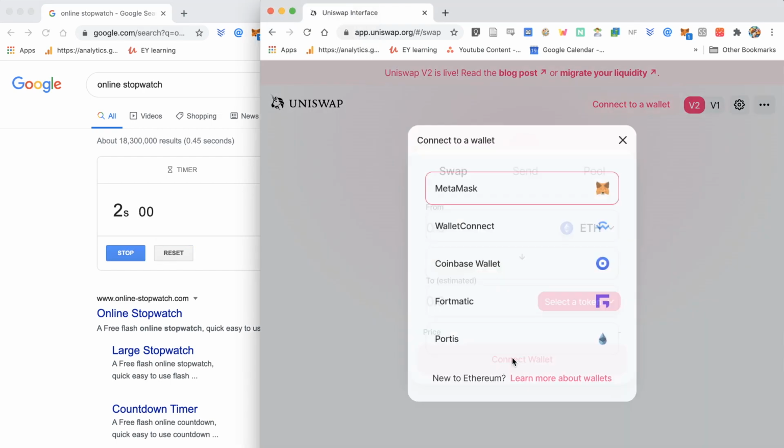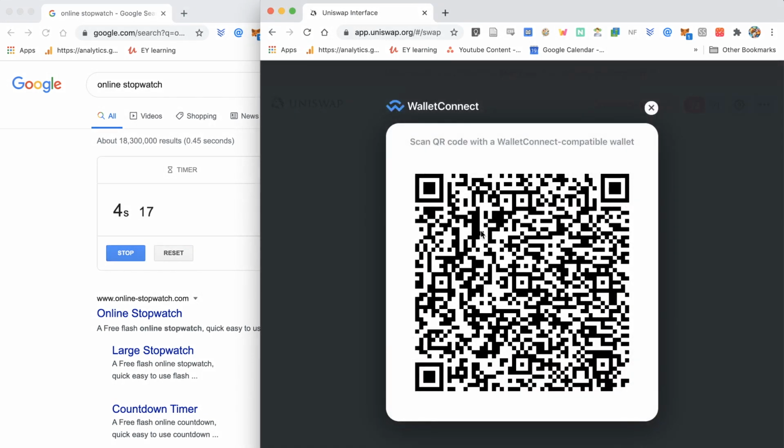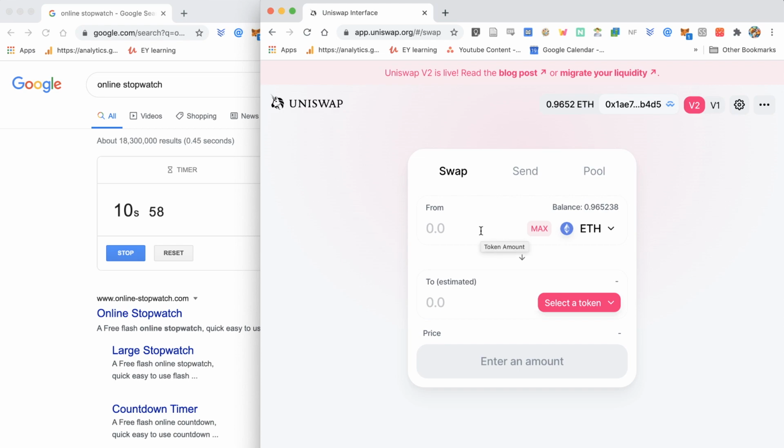So I click on Connect Wallet with WalletConnect, take my app on my phone, scan the QR code, takes a few seconds, and I'm going to be connected. All right, now I'm connected.